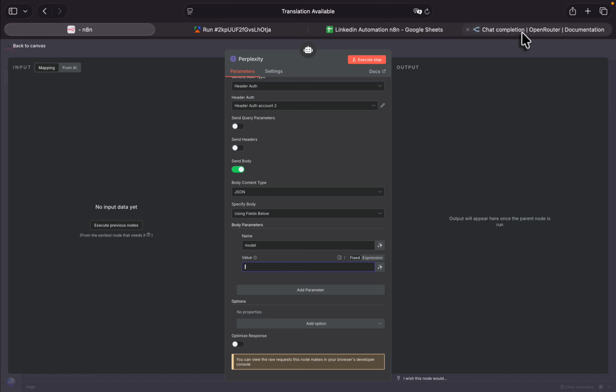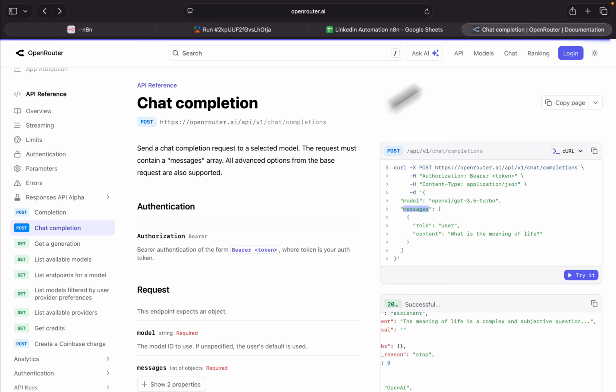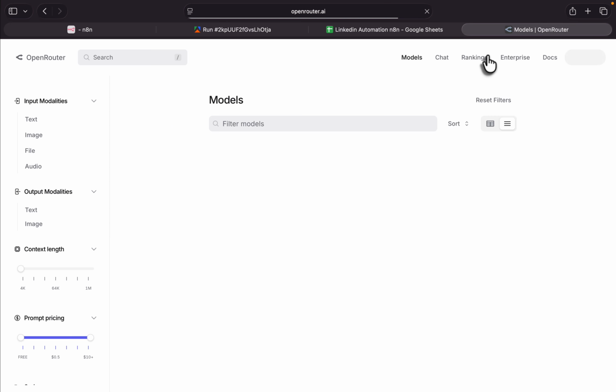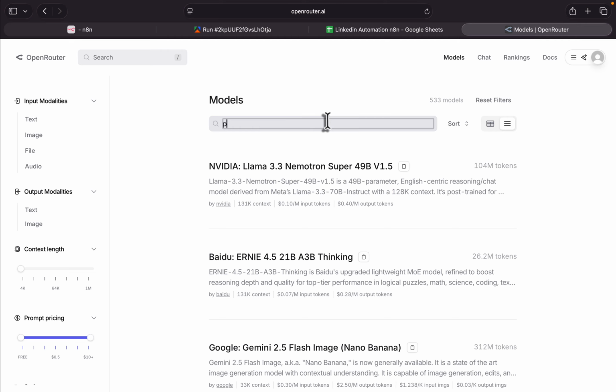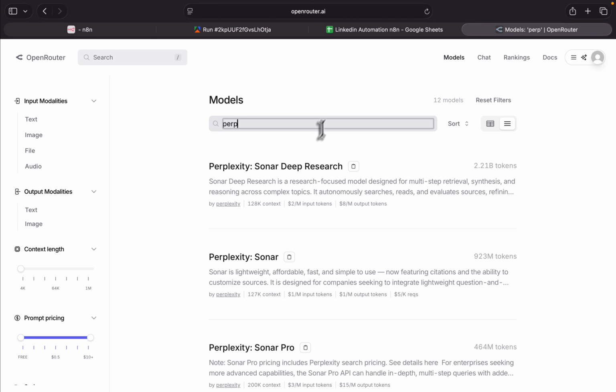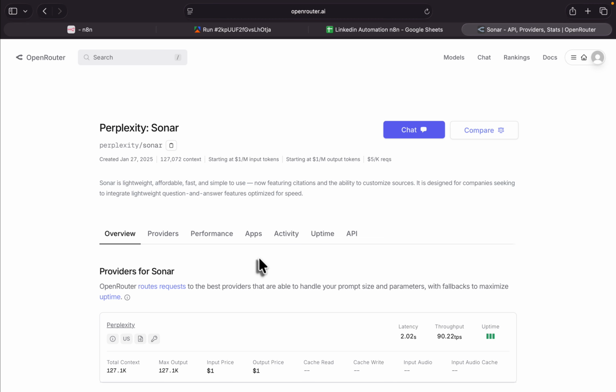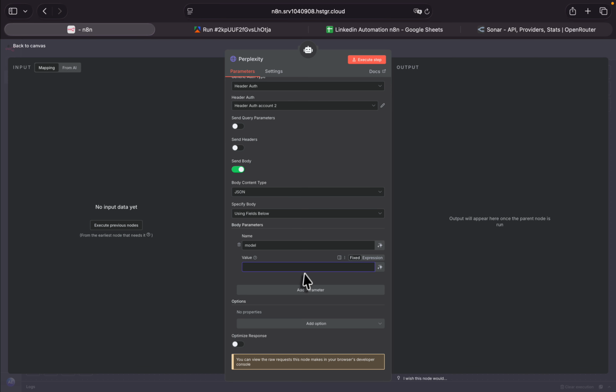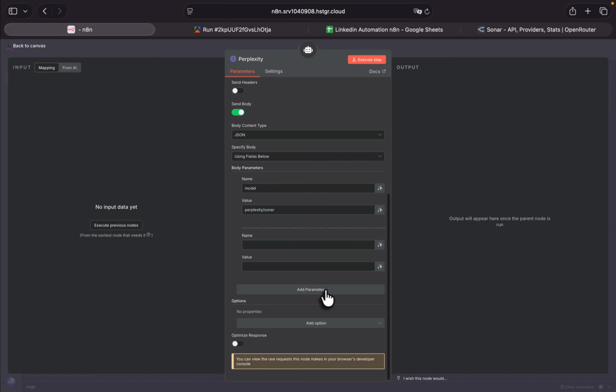Go to the OpenRouter website. In the models section, search for your model, for example, Perplexity. You can see Perplexity Sonar. Just click on this and copy this link here. Copy this from here and paste it in this section. Now click on add parameter again.